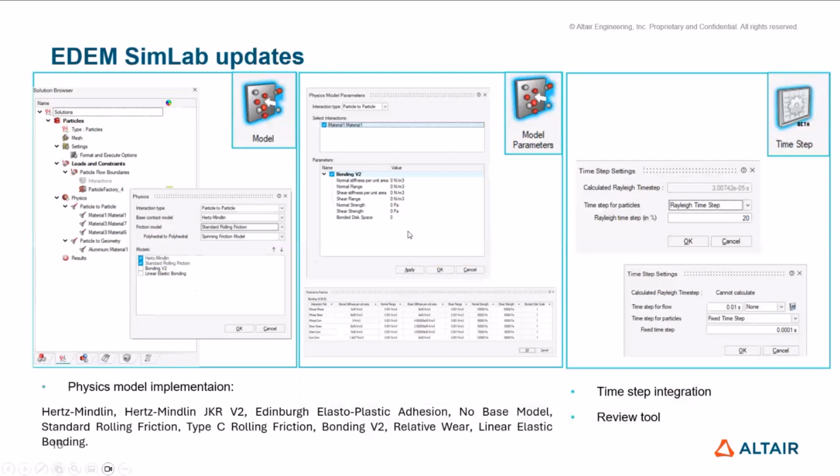And then just to cover some of the SimLab updates, obviously I think these will be covered in more detail elsewhere. But these are the things that the EDEM team has been involved in. And this is enabling SimLab to define or prescribe which contact models are being used along with all the parameters. So this is something you couldn't do previously.